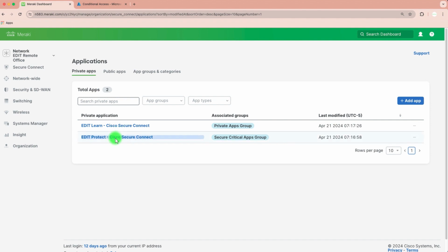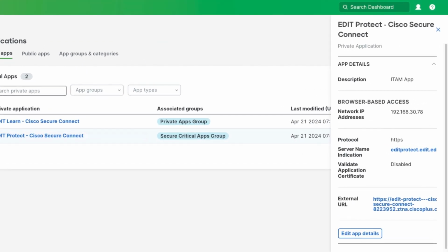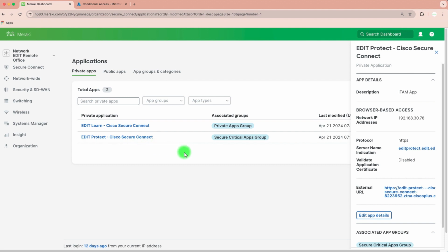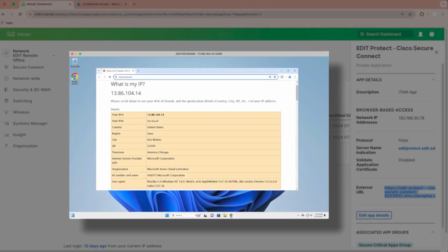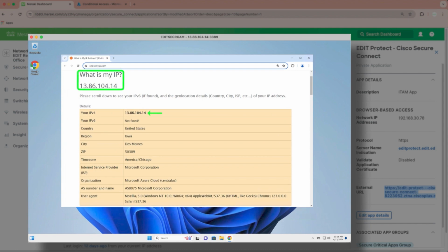I'm going to jump back over to my two private applications and test the first one, Edit Protect, which is my more restrictive application. We can see the IP address to my application, server name, as well as the external URL. Now, to truly test this, I'll be using a virtual machine coming from the cloud. We can see the IP address, the location coming from a Microsoft data center located in the central US region.